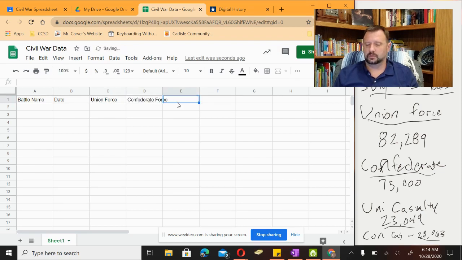Now, if it goes off, don't worry about it. Then we had Union casualty. It's important to write out the words Union and Confederate because these are the headings. These are the titles of the data that we're going to collect. And finally, Confederate casualty, like so.